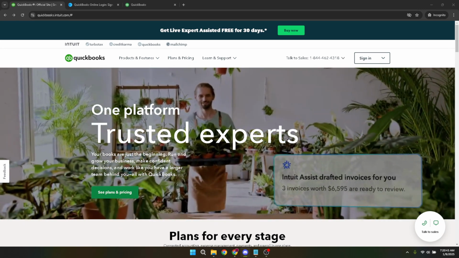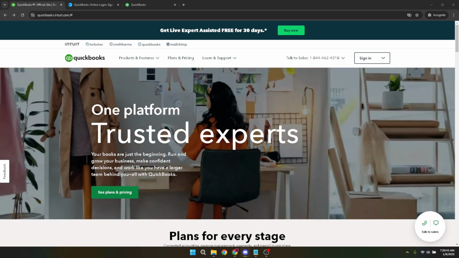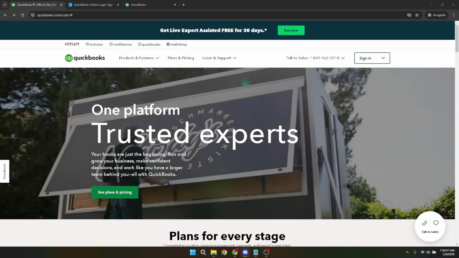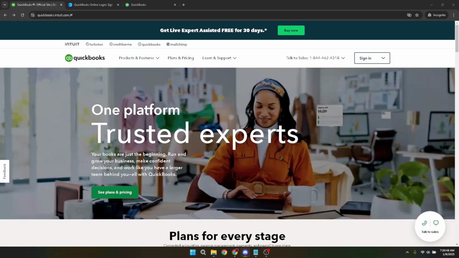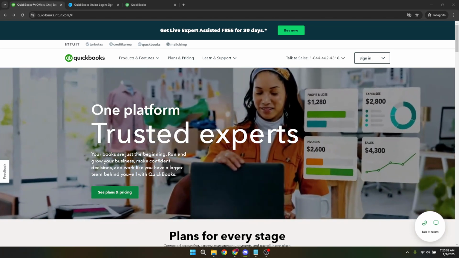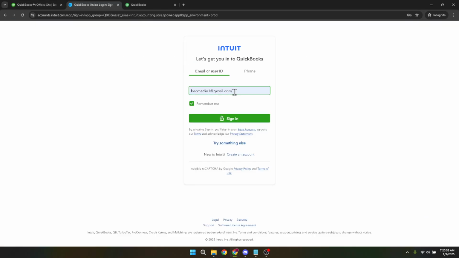Next, you'll be prompted to enter your login details. Go ahead and type in your email address and password associated with your QuickBooks account. Remember, it's vital to ensure your login details are accurate and up to date to avoid any hiccups. After entering your credentials, click on the Sign In button. This will take you right into your QuickBooks dashboard. Nice work so far, you're now halfway there.